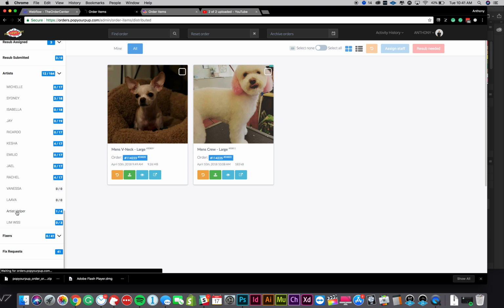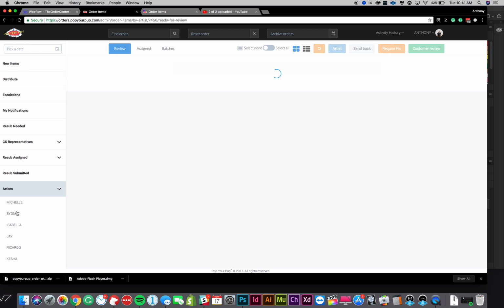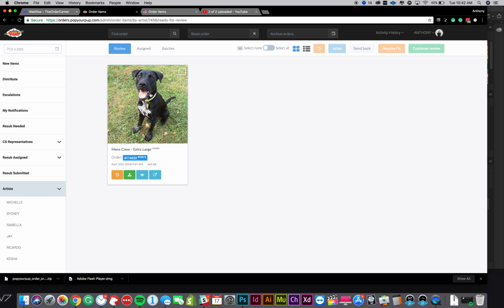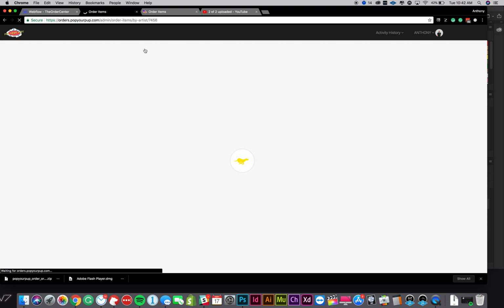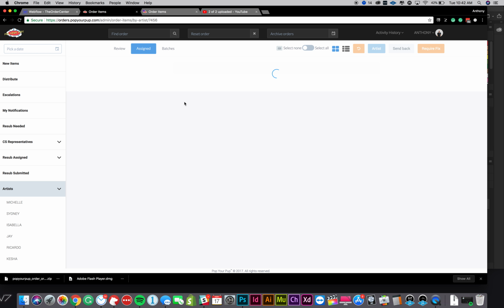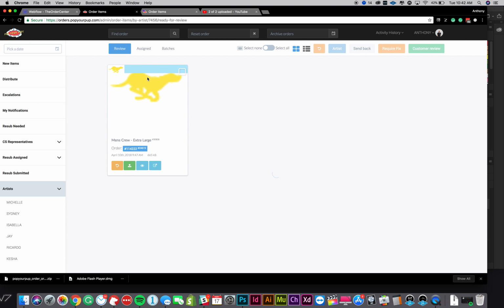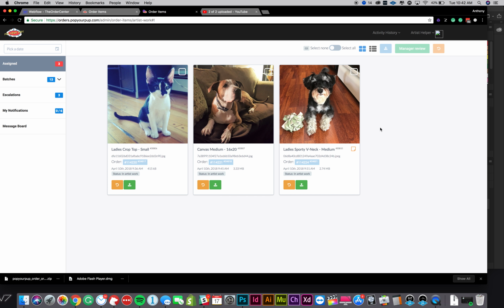So here, we're going to come here and we can see under where it says review, which it defaults to, we can see the proof. We can also see what's assigned and what this artist is still working on. And what's good about this is that see how right here, review, we can see the one, and on here, we don't see it anymore.